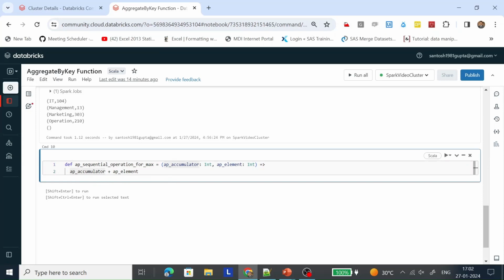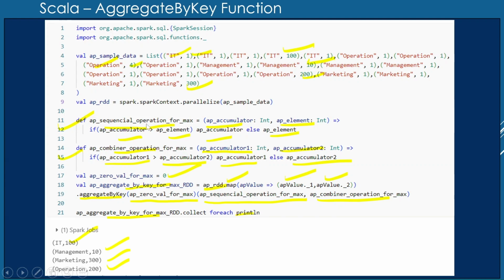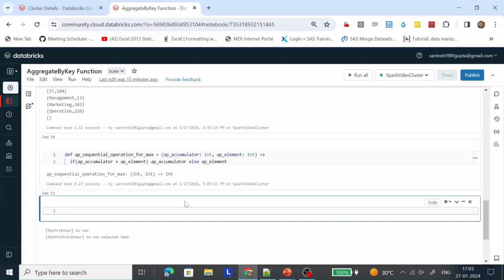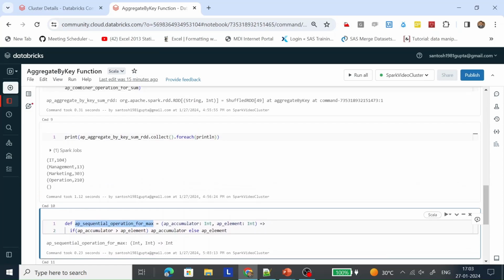So here what we are saying is, if accumulator is greater than the element, then return the accumulator, else return the element. Run it. Okay, this function has been defined successfully.